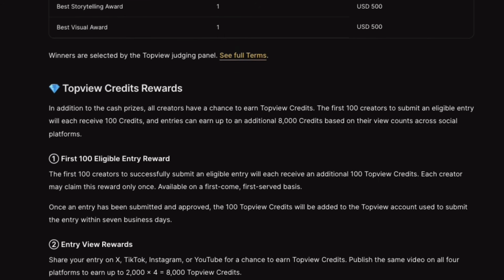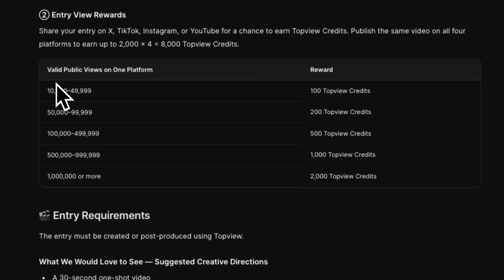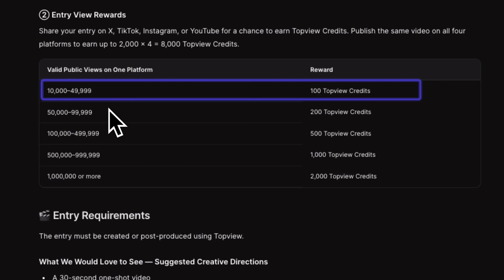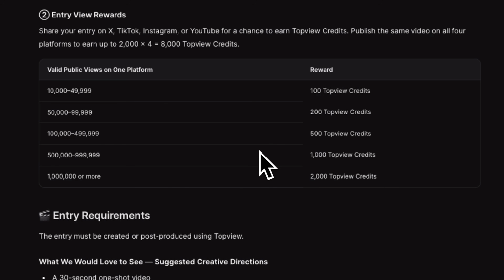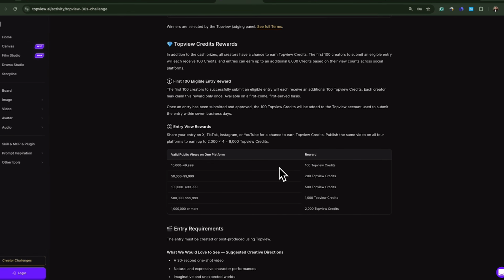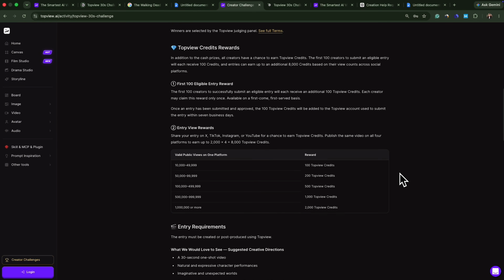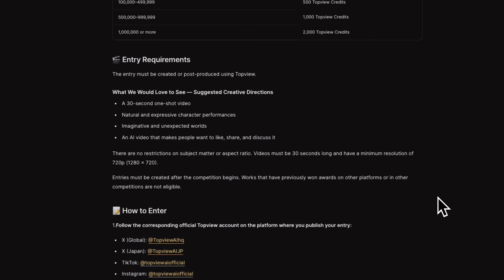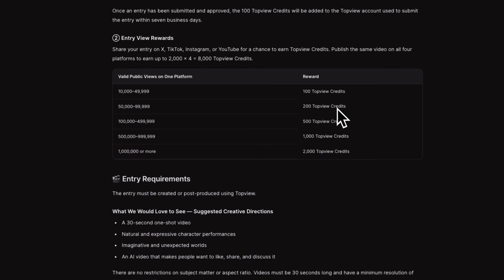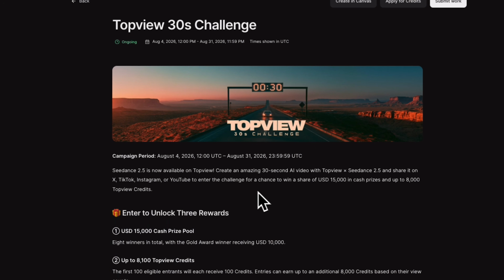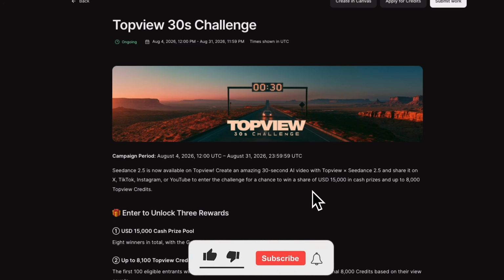And here's the interesting part. Your public views can also earn you TopView credits, from 100 credits at 10,000 plus views up to 2,000 credits at 1 million plus views. So you can create your Seedance 2.5 video, enter the challenge, compete for the cash prizes, and earn TopView credits from your views. I'll leave the link to this page in my video description, so make sure you read all the details and apply for your free credits.